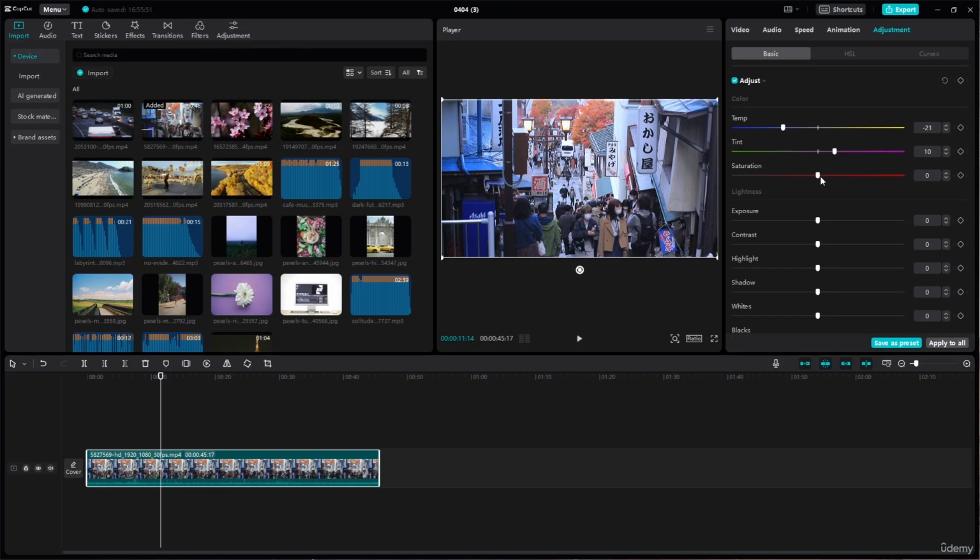Now you can fix the saturation of the color of the video just by using the saturation slider. If you want it to be darker or no color, just take it to the left. If you want better or higher color, take it to the right. Now you can see the difference, right? You can see the difference of how it actually looks.